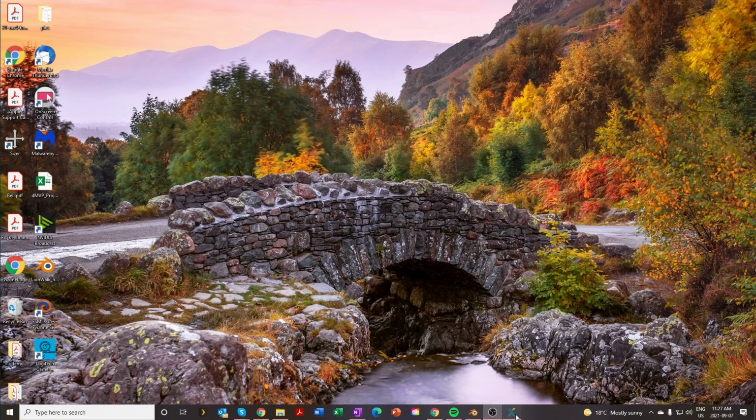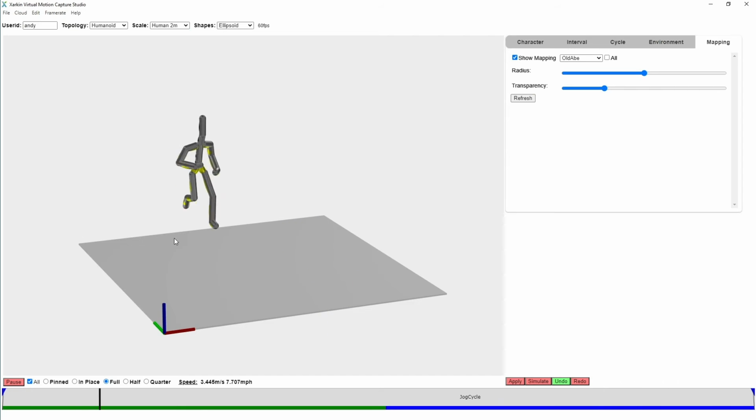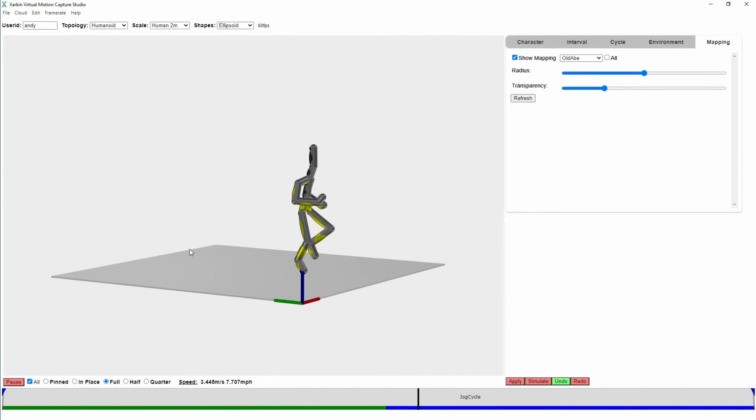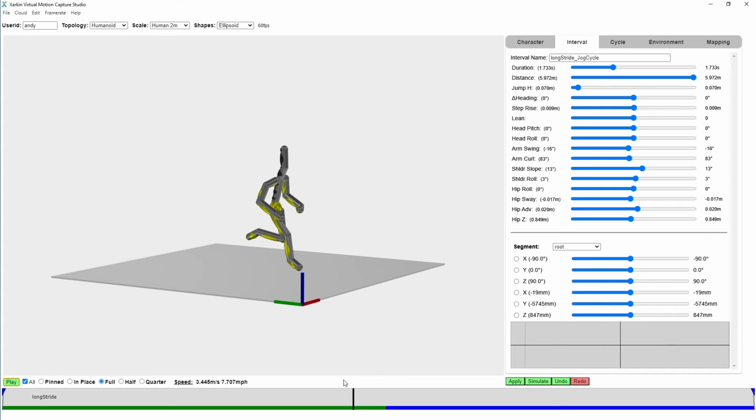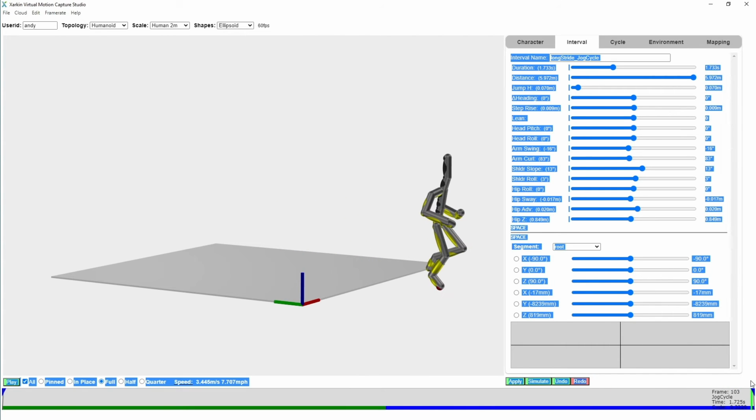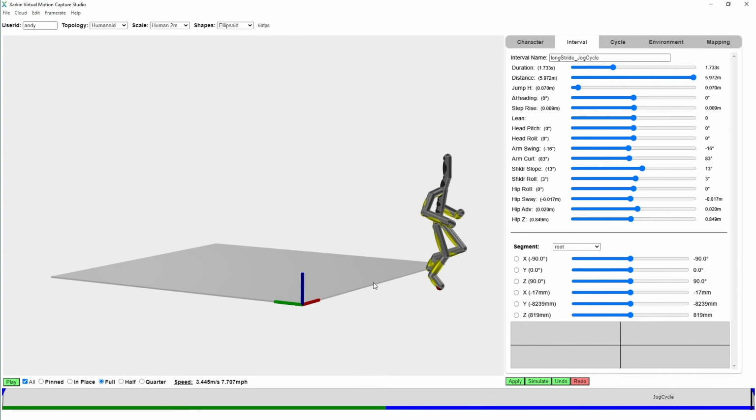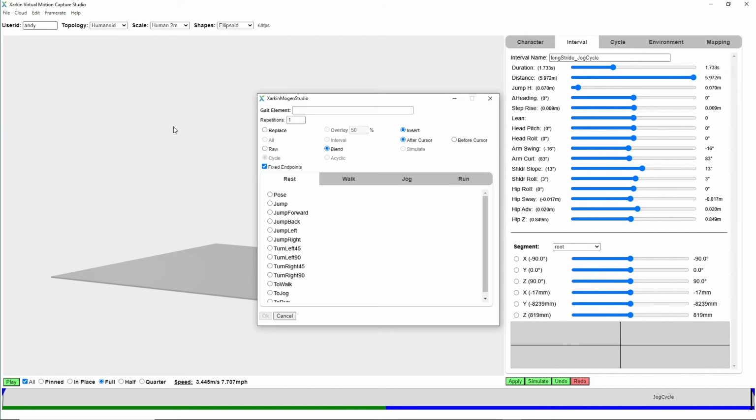So now let's go back. We're back here and got our character running. We'll pause. We'll take it to the end again. And now what we're going to do is load another action from the cloud. It'll be an insert and a blend, but we're going to do a walk cycle at the very end. So after the cursor, we blend the motion, and so it will blend the last few frames of the jog into the first few frames of the walk.